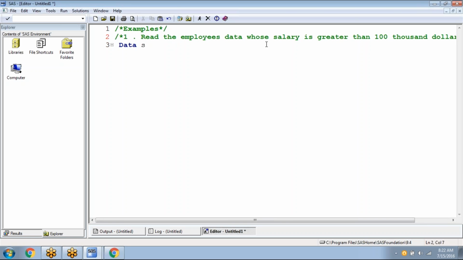So read the employees data whose salary is greater than $100,000. So data, followed by we have to give some name, right? Output data set name salary. Let's say DT some 100,000.